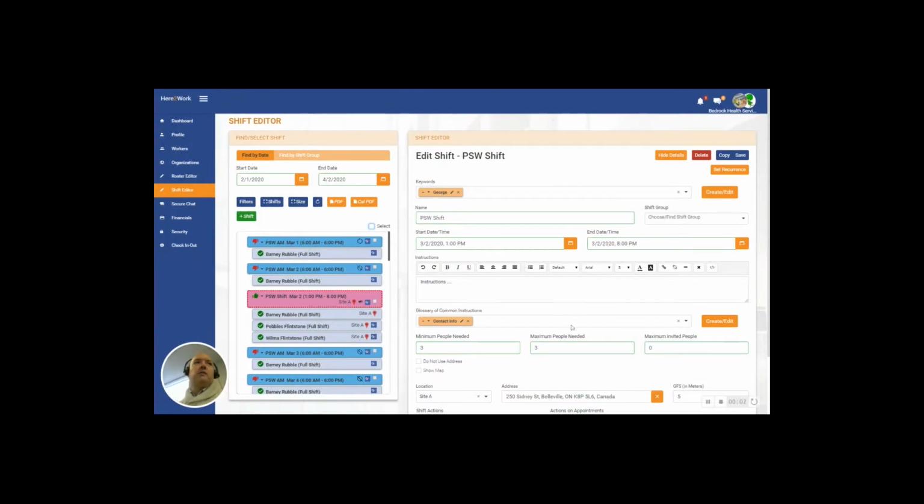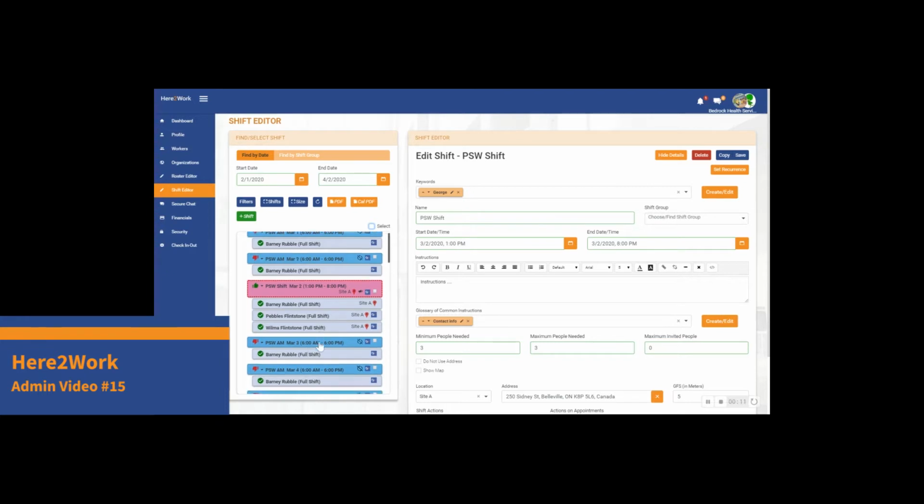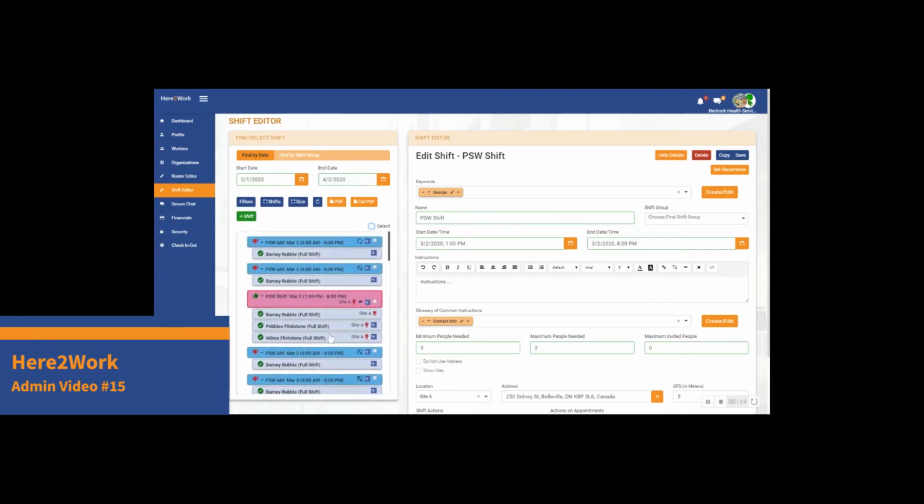Okay, so now let's take a look at what's happened in the shift editor. As an administrator for our organization, we can see that Barney has accepted all of the shifts for the month of March. What's interesting is notice that the icon has appeared once we create a recurring shift. There's a recurring shift icon. And notice that each one of the subsequent shifts now has a mark on it that is now indicating it's out of the recurring series.